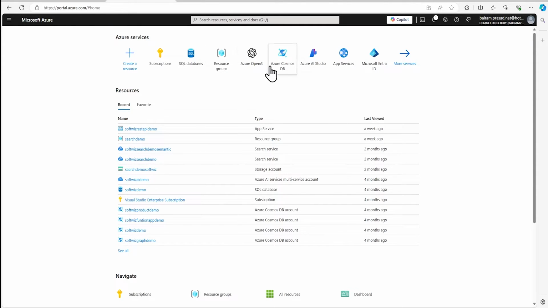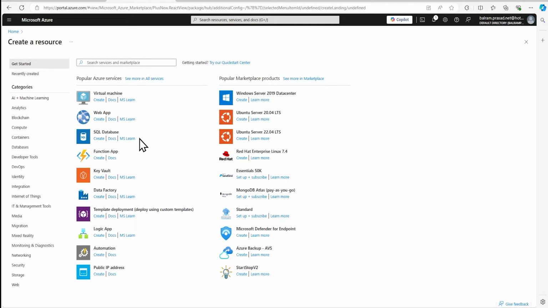For this, we are in the Azure portal. If you see my screen, Azure OpenAI has been listed here, but it comes up because we have used these services; that's how it is being populated. We can go for create resources, and we can search for Azure OpenAI.